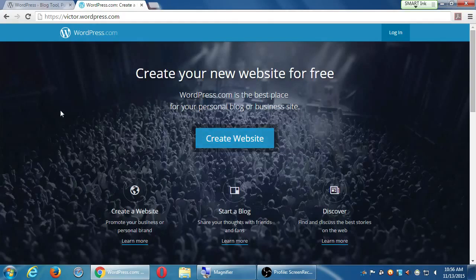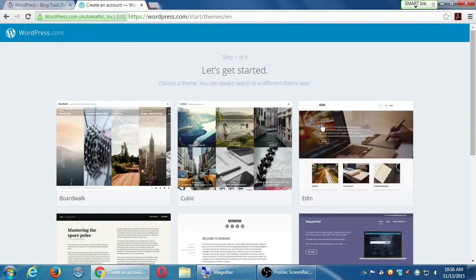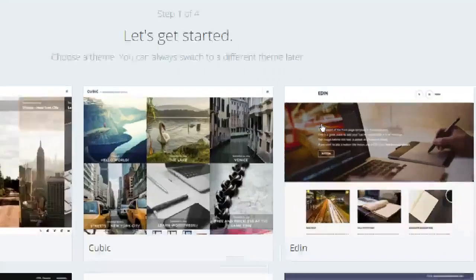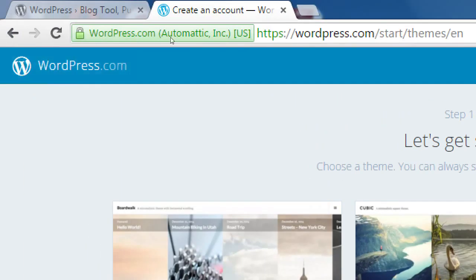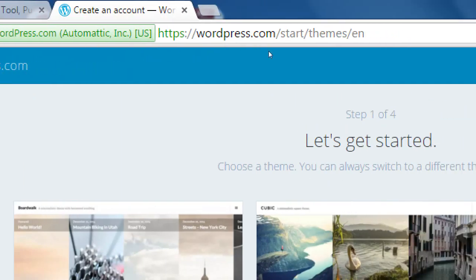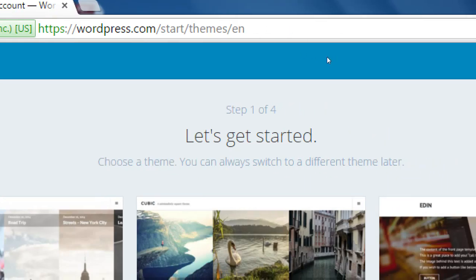So let's do this then. Let's go to WordPress.com and let's click the Create Website button at the top. So your screen hopefully will look just about the same as mine. Sometimes things are slightly different. If they're different, raise your hand and we'll see what's going on.